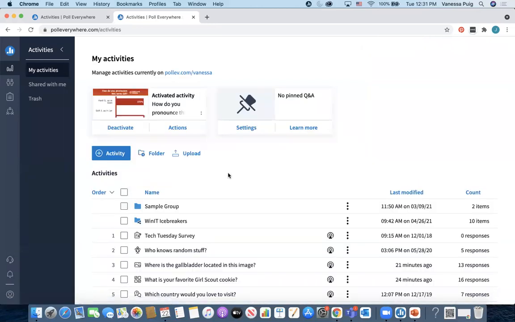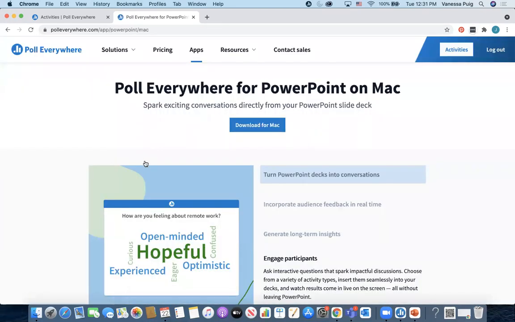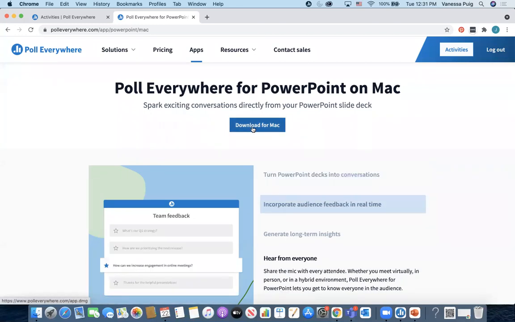All right, if I scroll to the very bottom of my dashboard, you will see right here something called desktop apps and a few options here: PowerPoint, Keynote, Google Slides. PowerPoint is by far the most popular one, so I'm going to show you how to use that one. I personally use PowerPoint, so I'm going to click on that one. It knows I've got a Mac, so all I have to do is click download for Mac. I'm not going to do that right now because I've already got it downloaded.